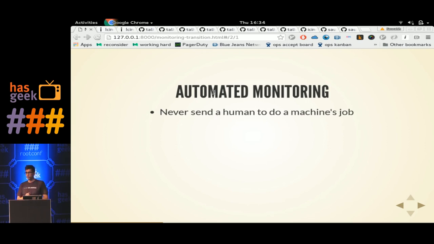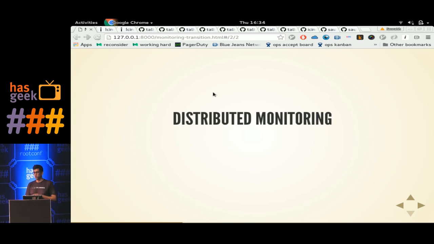But now you're set, everything is automated. But still, there is a major problem here. You still have one host monitoring your entire setup, which means if that host goes down, you are blind. You don't know what state your infrastructure is in. So you try to go on to the next step, distributed monitoring.